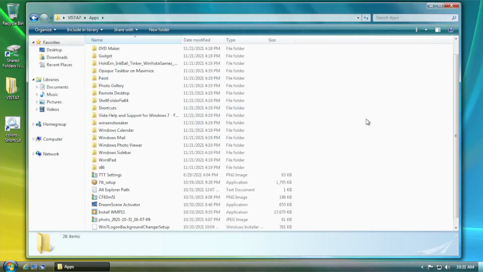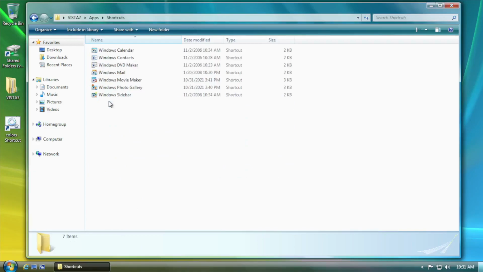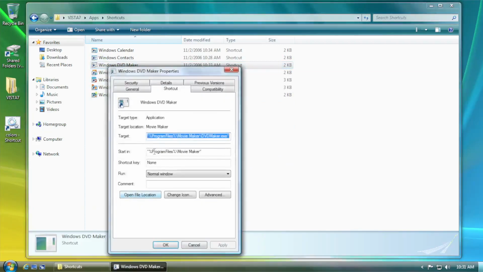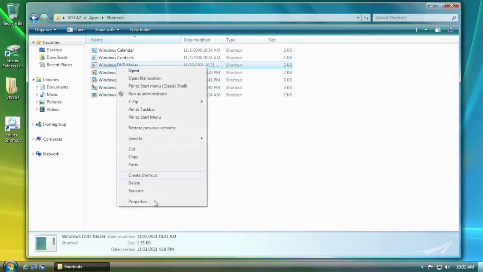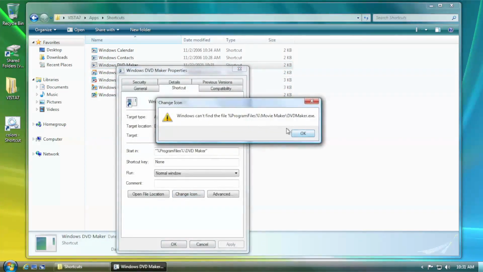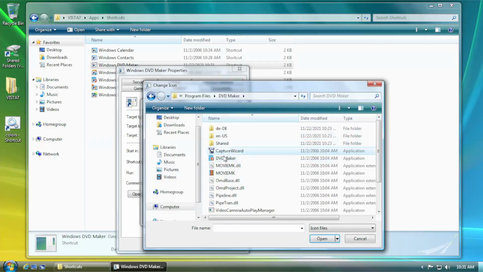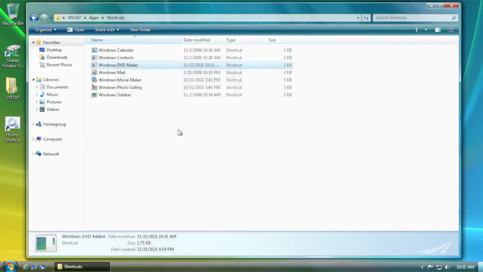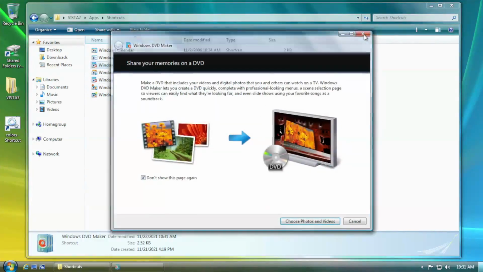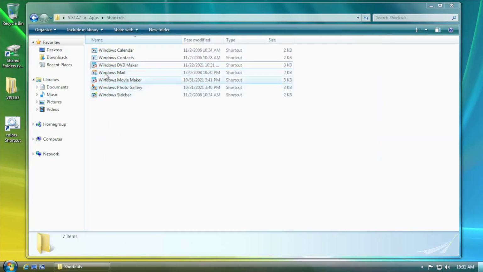So anyway, that's done. So now you want to go to this shortcuts folder, and see right here, this Windows DVD Maker shortcut, it's kind of broken because it was taken directly from Vista. So you want to replace each thing here where it says Movie Maker, where it says Movie, just replace that with DVD on both parts, and hit Apply and OK. And oh yeah, you have to change the icon manually as well. So all you have to do is go to Program Files, DVD Maker, and you just replace it with that icon, and that works.